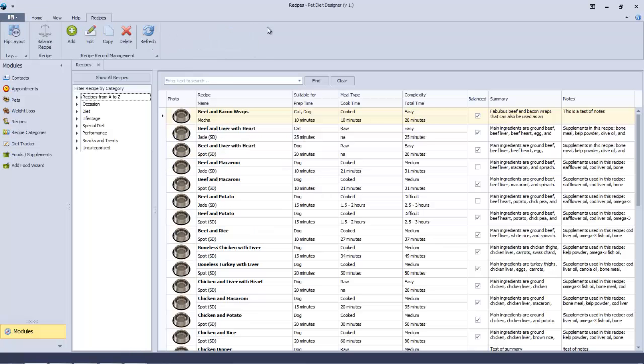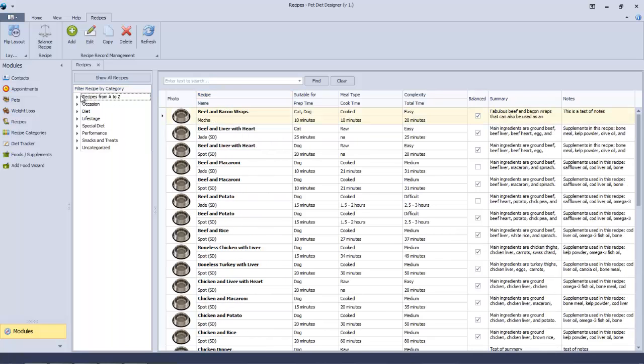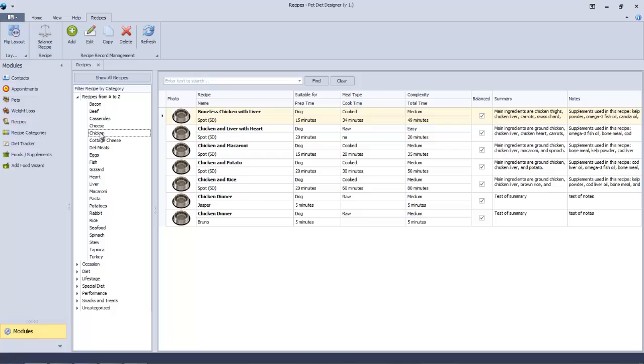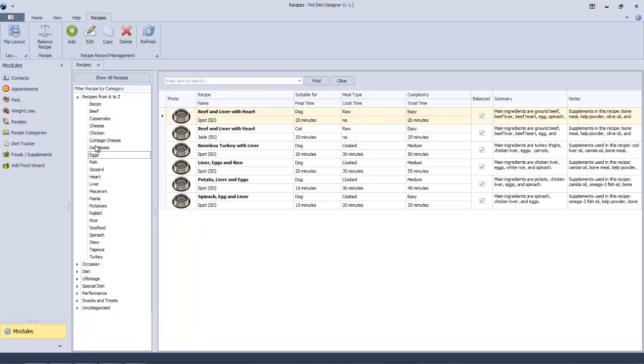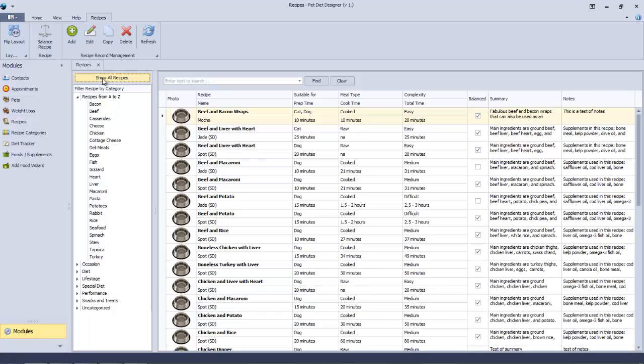So we open up the Recipes module. Now here we have a list of all the recipes for all of your pets. So one good thing that you can do is filter out some of these recipes. For instance, all chicken recipes or eggs or beef recipes, this type of thing, or you could just show them all.